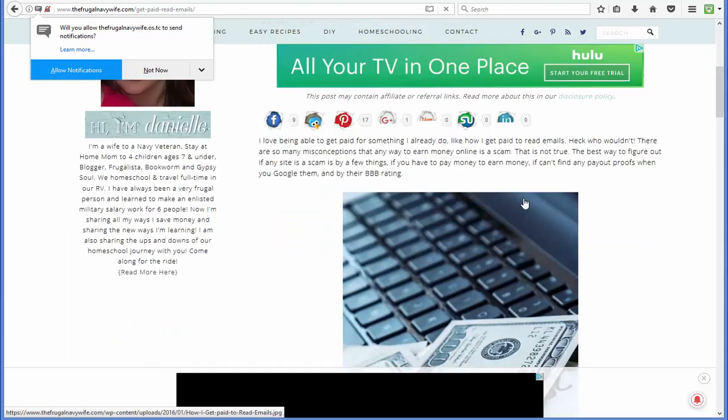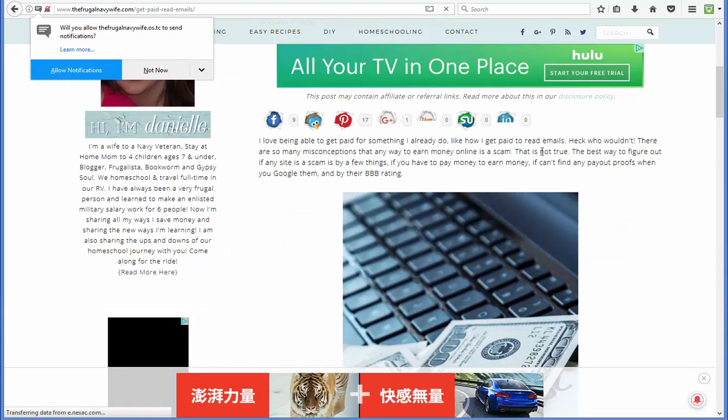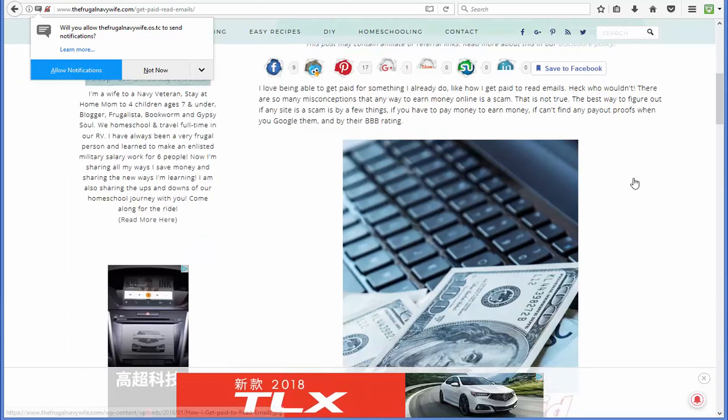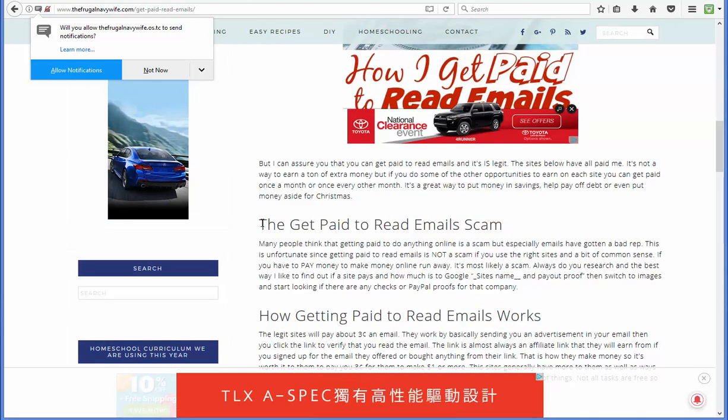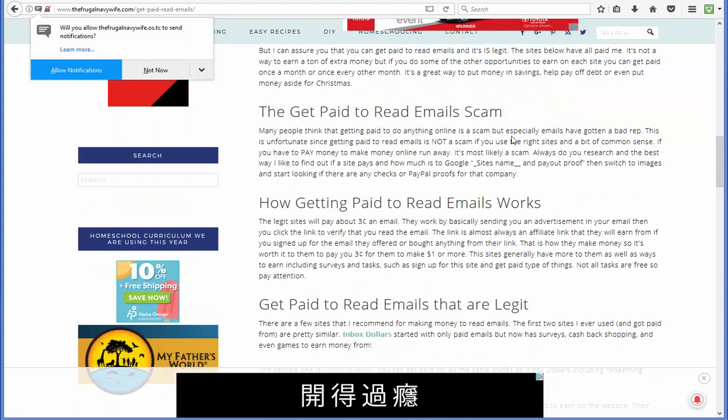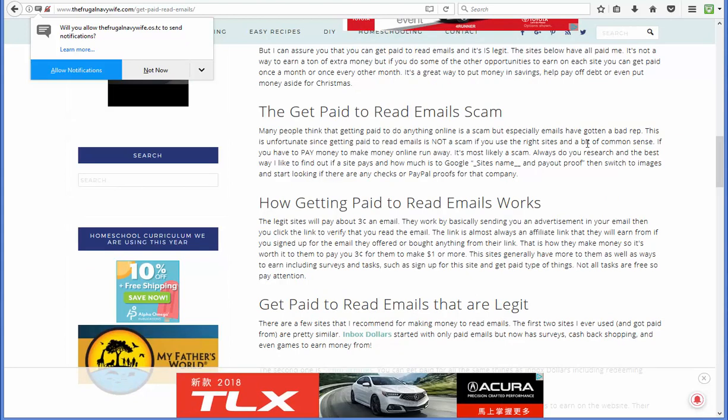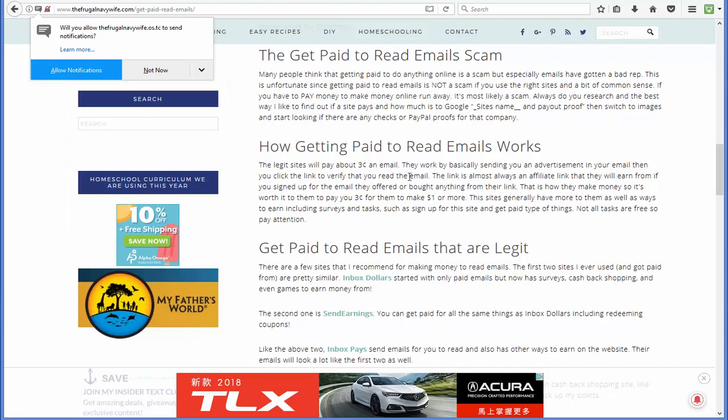So here's an article that she wrote, How I Get Paid to Read Emails. Talking about the misconceptions of scams and things like that. Many people think that it's a scam, but it's not a scam if you use the right sites and a bit of common sense. So this is basically reiterating the same thing that the last article said. How it works. Legit sites pay about 3 cents an email. They work by sending you an advertisement in your email, and you click the link to verify that you read the email, okay?